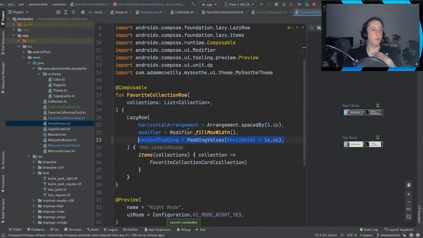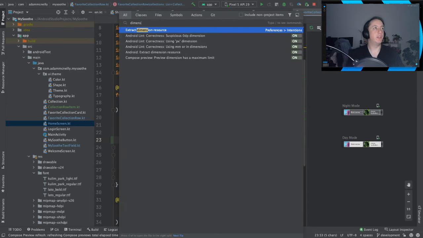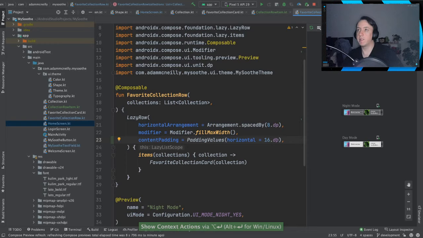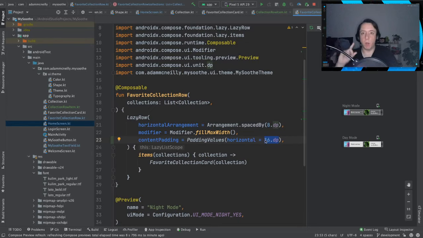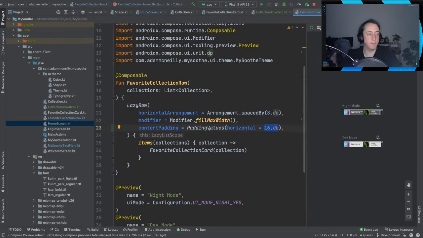If we really want to, instead of putting this 16 dp everywhere, we could go into dimensions, which we don't have. We could create a dimension resource and then reference the resource value so that we're reusing it everywhere, and we're always referencing one thing. So if we change that dimension in one spot, it updates all of the screens. But we'll go with a magic number for today.